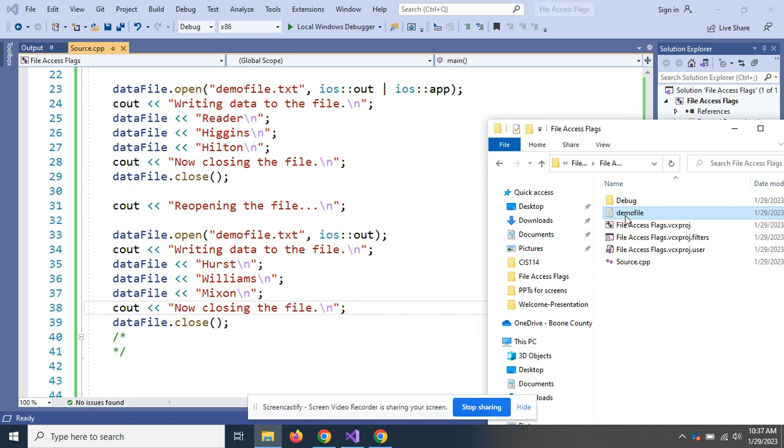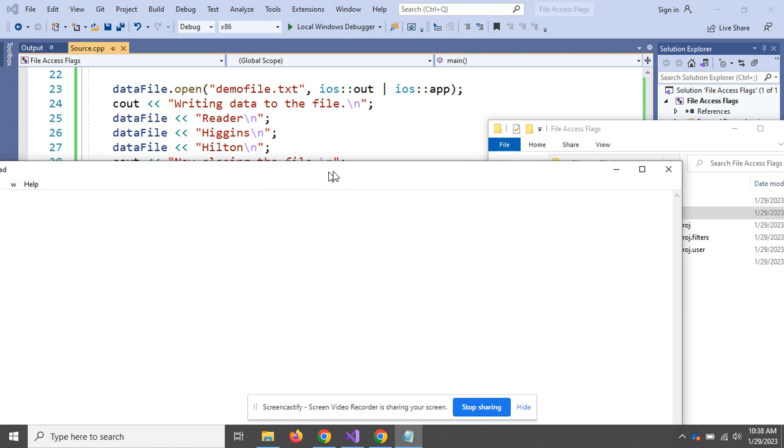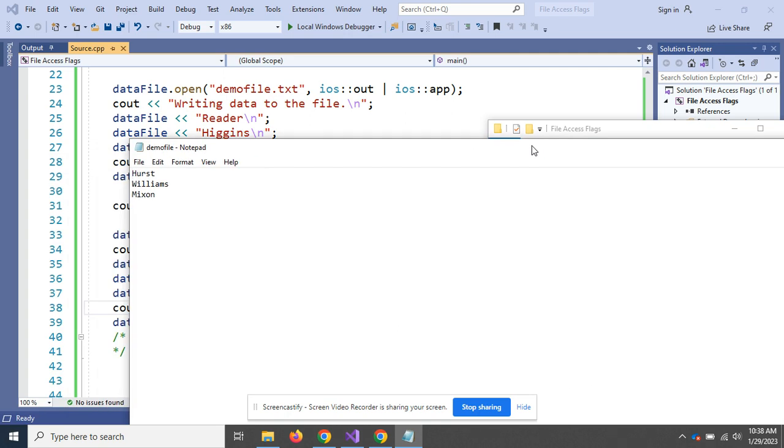Open up my demofile. Hopefully I have 3 names, and it's Hurst, Williams, and Mixon. It's overwritten the first 6. So everything went off like we wanted it to.